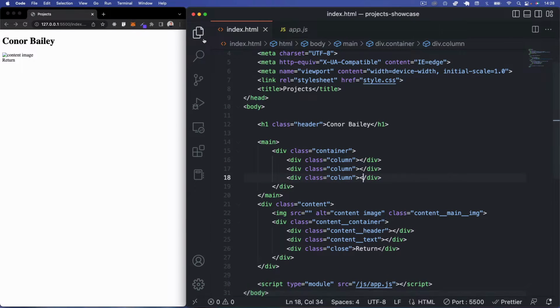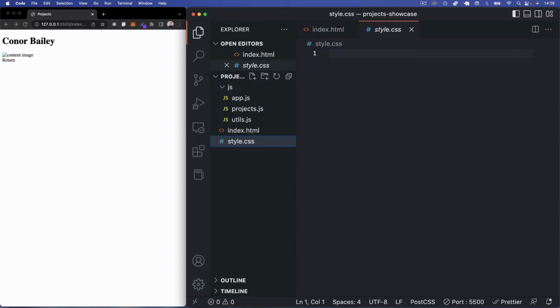So now if we just come to our style.css, the first thing I want to do here is just remove all of the default margins and paddings from our document. Okay, so we'll set the margin to 0. You'll see when we do that, we lose all of the default margins. So the browser comes with automatic margins here. So we want to remove those. And then we're also going to set the padding to 0.